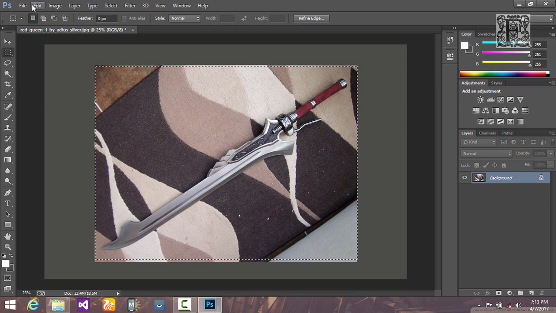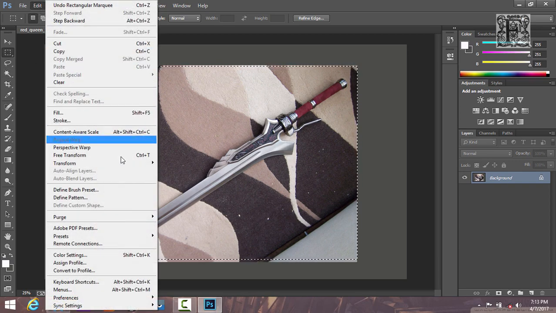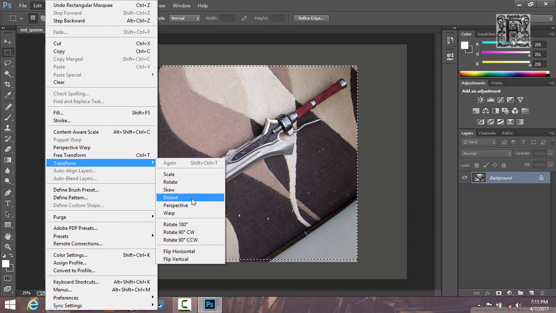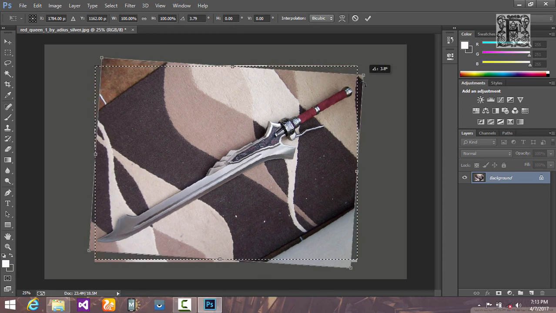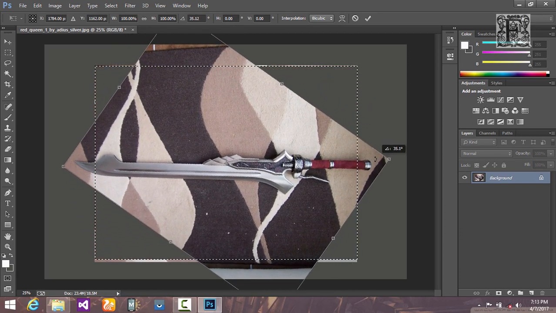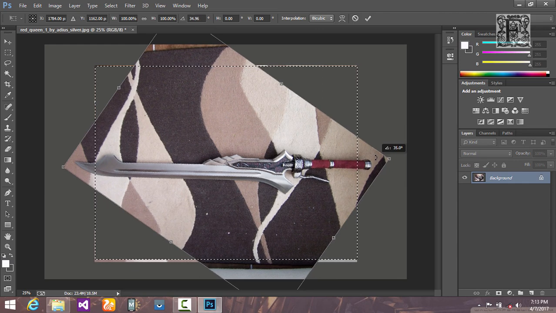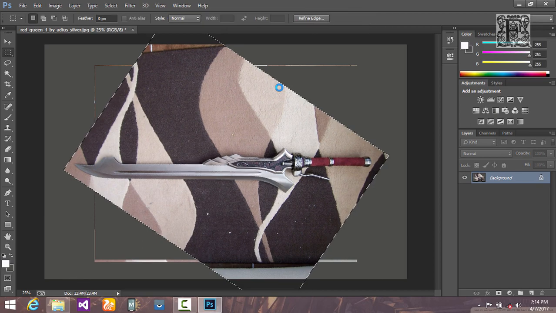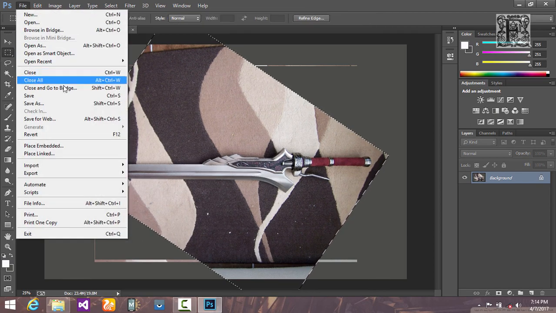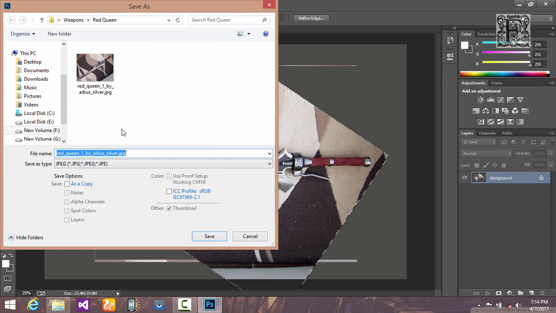And now go to this edit, and in here transform, and now select this rotate. Where is rotate? Transform, rotate, yes. And now grab this corner and rotate the image. Alright, I think this is okay. Now leave it, and now press the tick button to save the changes, and now go to file and save this image.